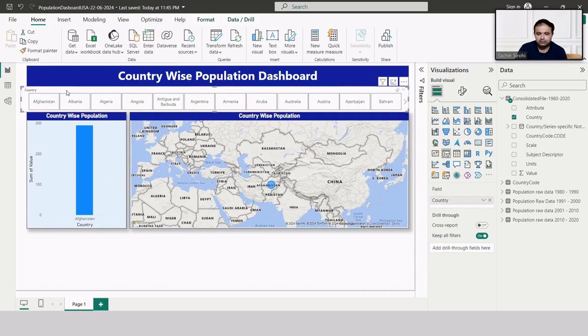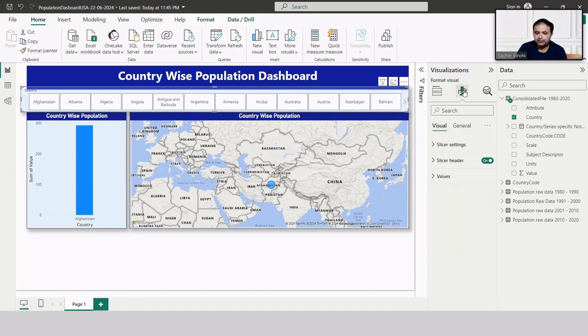Now, I want to select this format painter and click on this. So the all the cities are there. Now I want to remove the header. So click on this and okay, perfect, very nice.